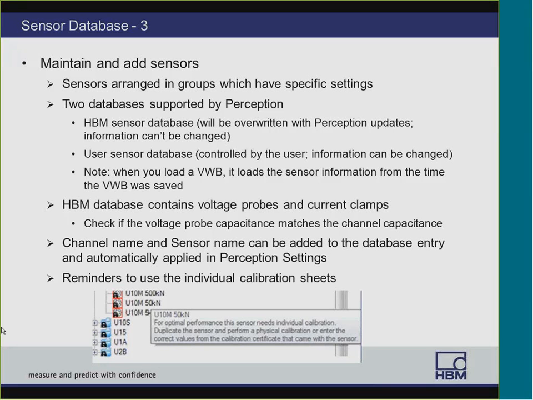You're also going to see a reminder in the database to actually use the information off the individual calibration sheet for a sensor. What that means is, let's say you purchase an IEPE accelerometer, and what's quoted on the standard specification sheet is 2 millivolts per G. When you actually receive that sensor, it'll have a calibration sheet that tells you maybe the sensitivity for that specific accelerometer is 1.98 millivolts per G. So that reminder is just to tell you you're going to get better results if you use the specific information for the sensor you're using.